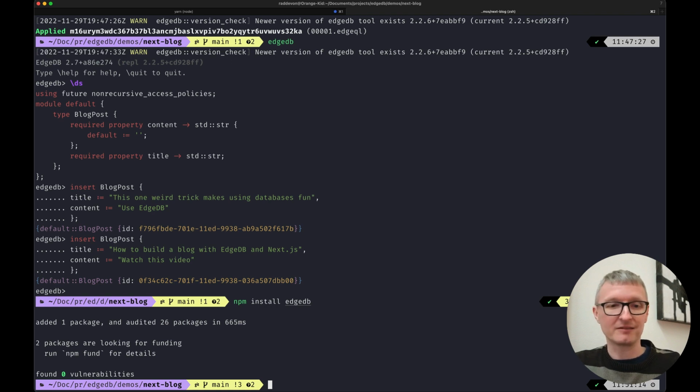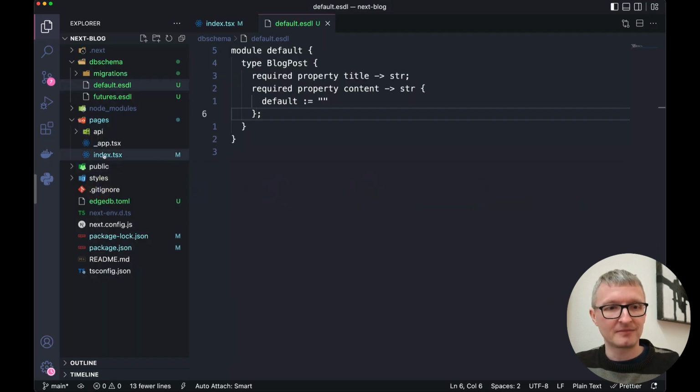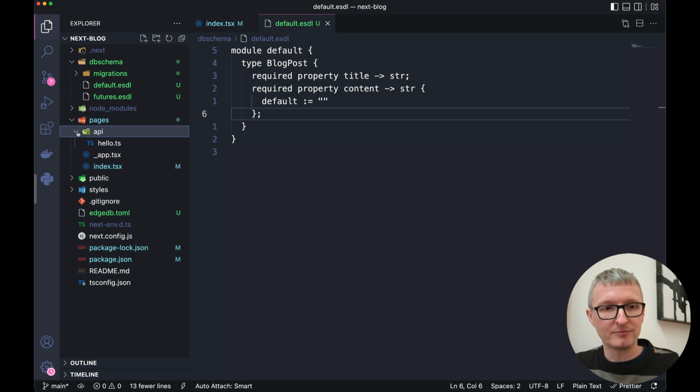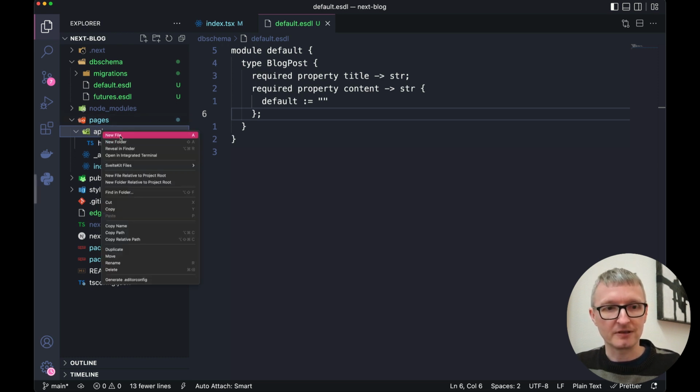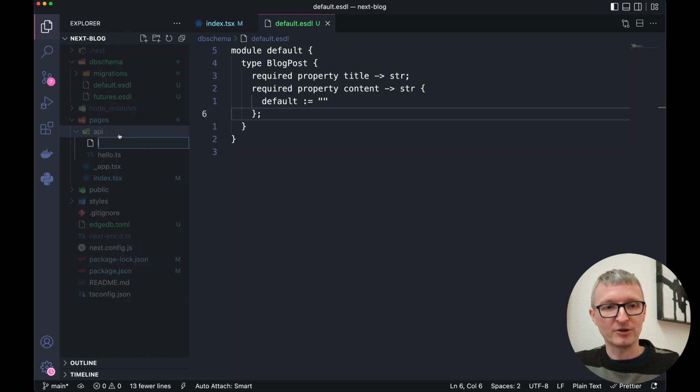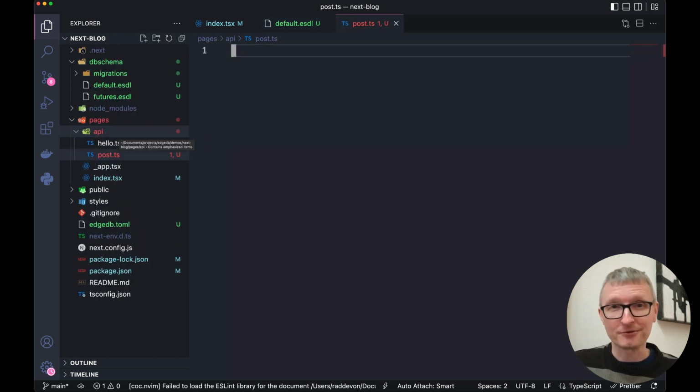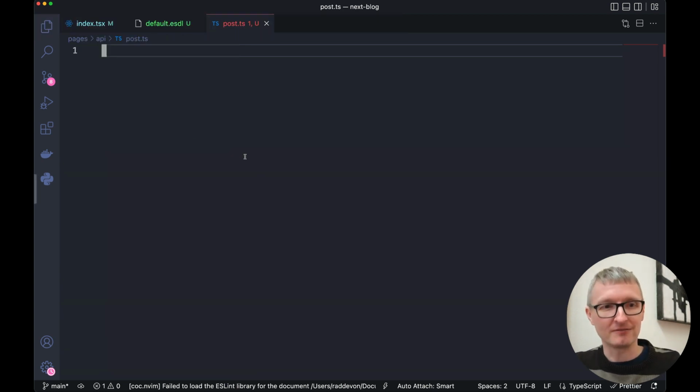Now let's go back to the editor, and inside my pages API directory, I want to create a new file that is going to be post.ts. Here we're going to create an API endpoint that lets us query the database and get those posts out. Let me collapse my sidebar so we have lots of room.